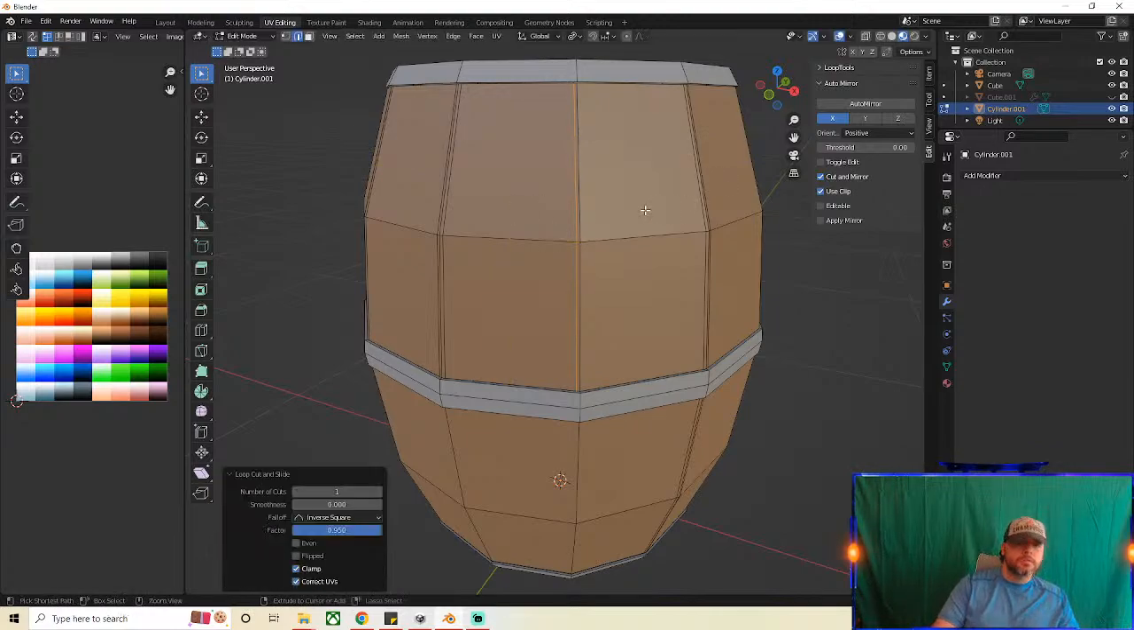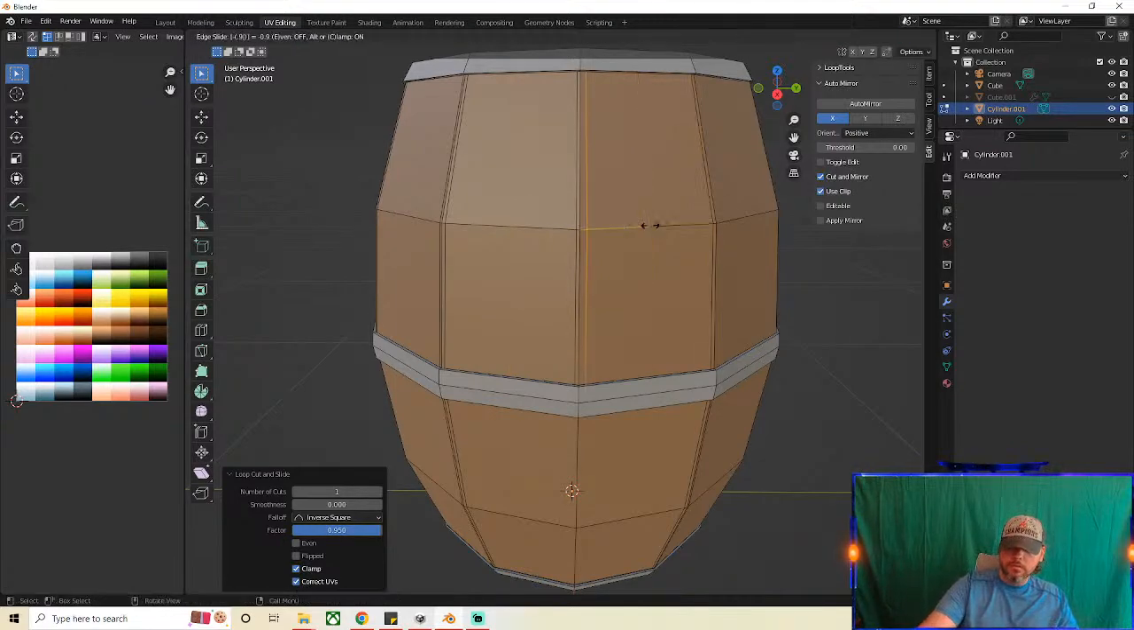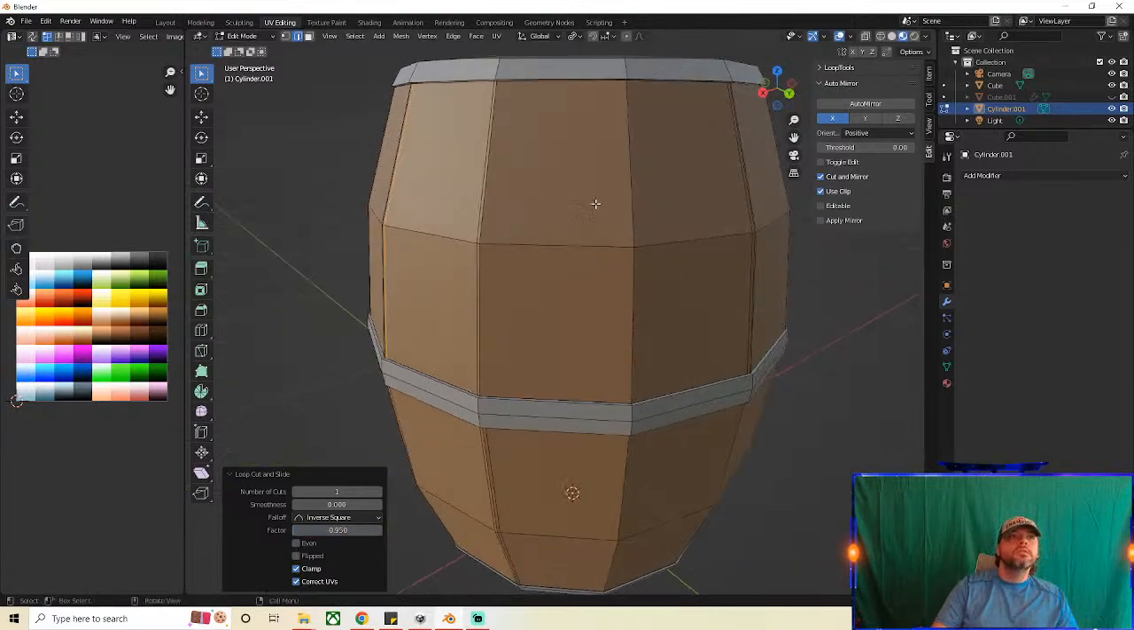0.95, Control R. Control R. Control R. Control R. Control R. Control R. Control R. Control R.